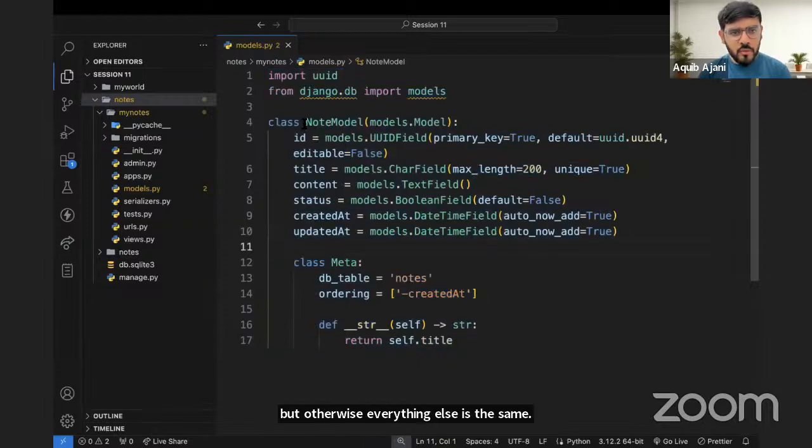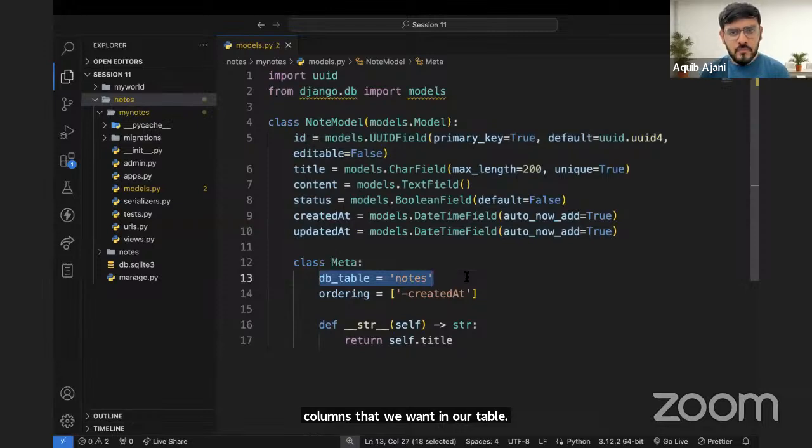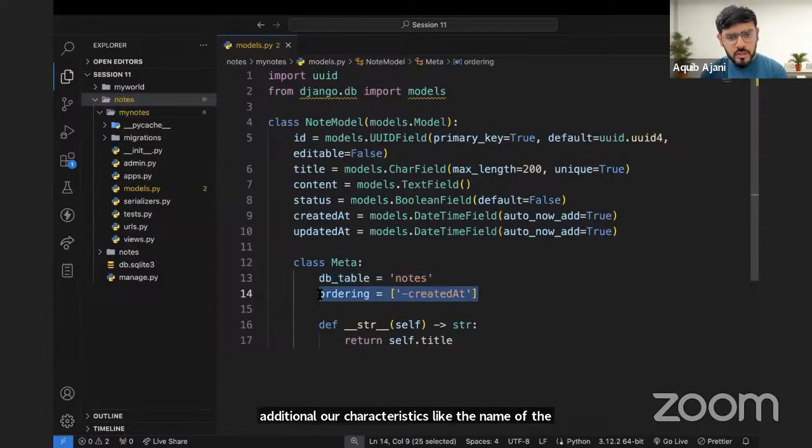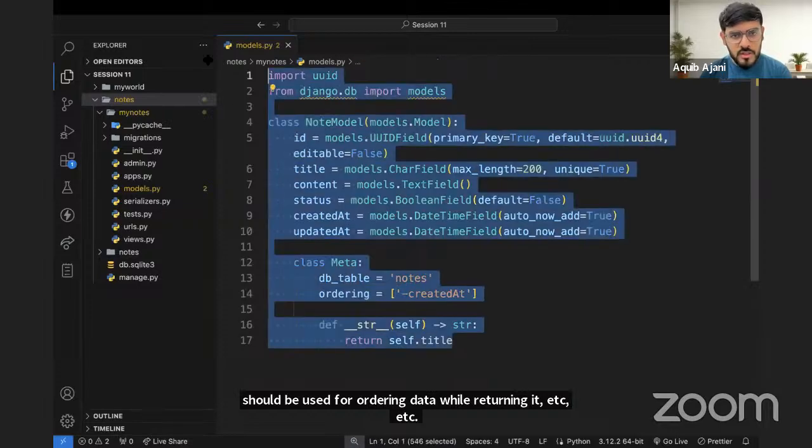Now again, to create the model, we are basically creating a class which is inheriting the Model class, which is available in Django. And we are specifying different fields, different columns that we want in our table. Once this is done, we are then specifying some additional characteristics like the name of the table, and which column should be used for ordering data while returning it, etc. So all of that is being specified. Okay, so this is done.